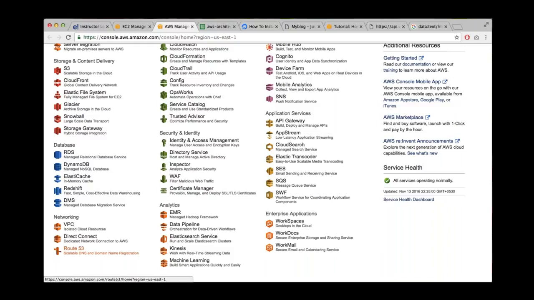So whoever your domain registrar is, the company from where you have bought your domain, they also provide you ways of setting up your DNS record sets. Route 53 is something similar to the DNS services that those companies offer.